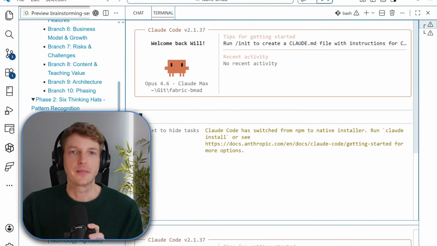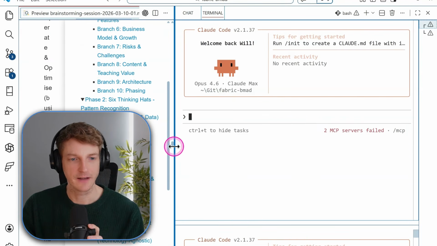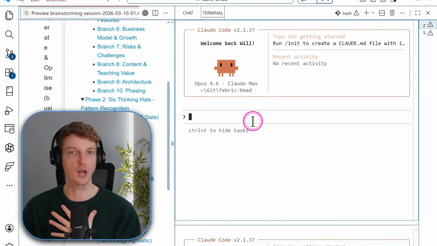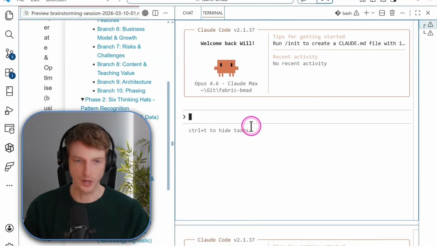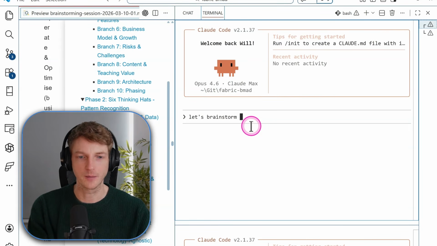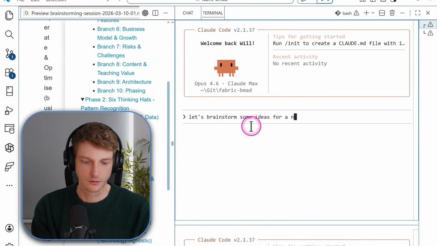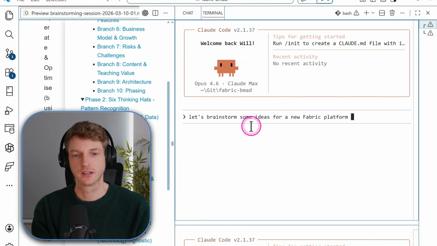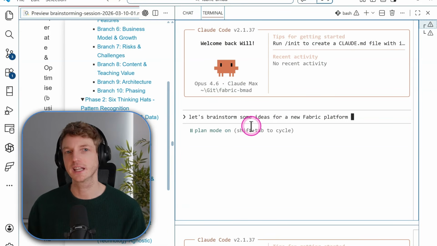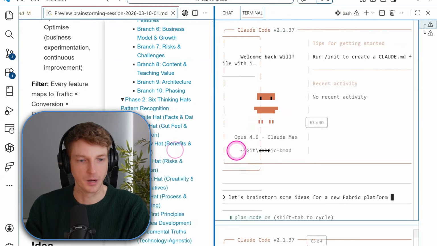So the reason why I think that the BMAD method is so helpful is that, yes, we have just got this long markdown brainstorming file, but it's going to be, in my opinion, about 100 times better than if I was just to open up a Claude Code instance and say, let's brainstorm some ideas. And this is outside of a BMAD project I'm talking about. Some ideas for a new Fabric project. So hopefully you can see, even if we do it on plan mode, it's going to spend a bit of time talking about your ideas, but you're still not going to get an output as good as this, in my opinion.